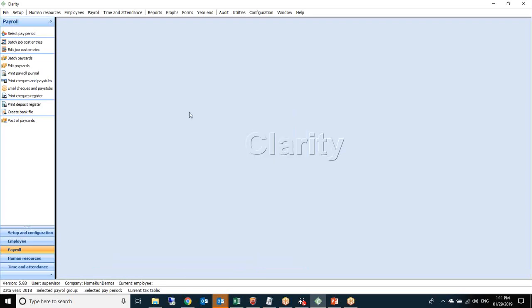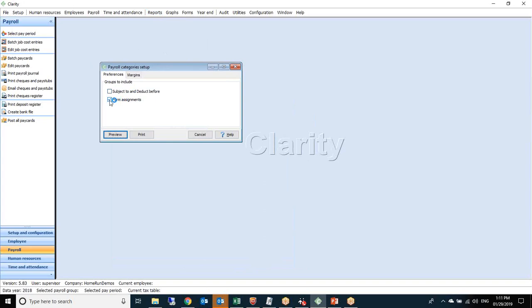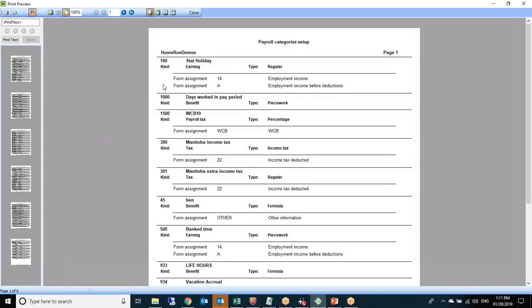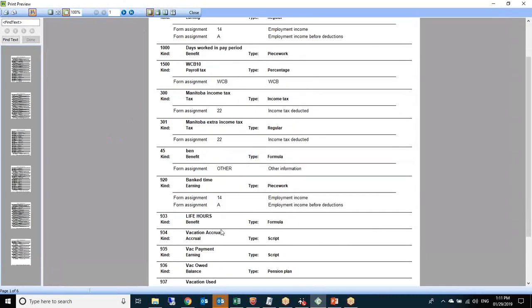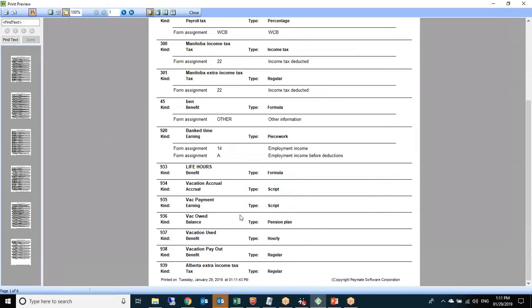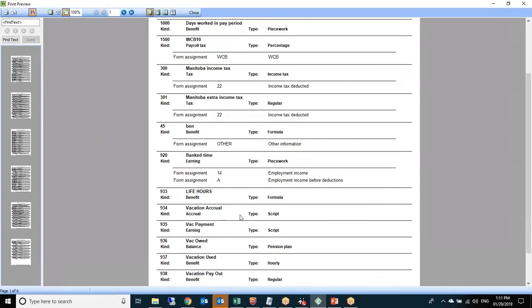Another way you can look at it is if you go into reports and payroll category setup, and then from here you check this box here, form assignments, and that'll show you all the mapping for all the pay codes. So I'll just go preview, and then here's our pay codes, and then what box do they map to? Box 22 or 14. This is 14 with A, that kind of stuff.